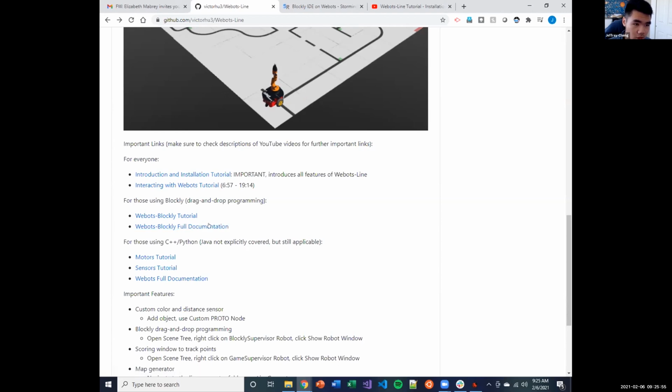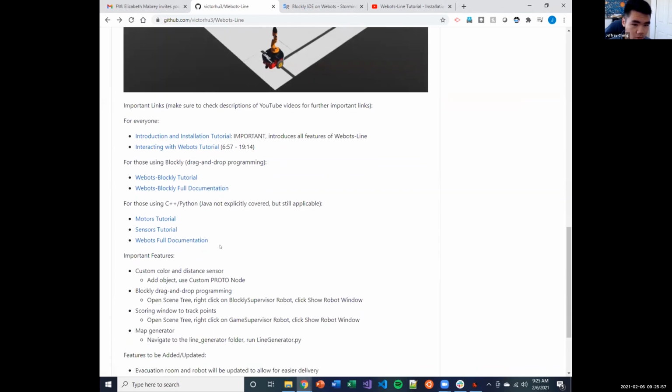Here's the full documentation. So in case you feel pretty comfortable with reading more advanced documents, this is a detailed list of all the features. And then for C++ and Python, we have a motors and sensors tutorial. One thing to note was these tutorials were created for a different competition. So the field may look different, but all the concepts talked about in there are still the same. They apply to this competition because you're still using motors and sensors.